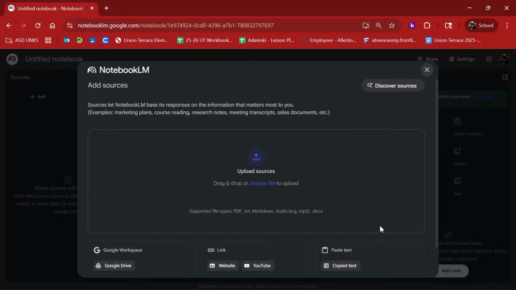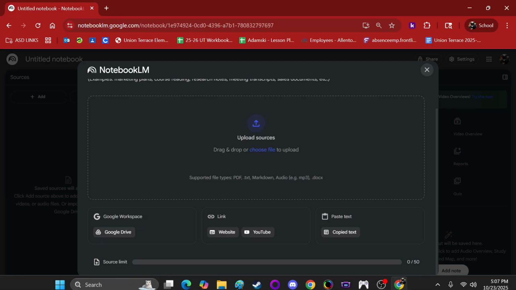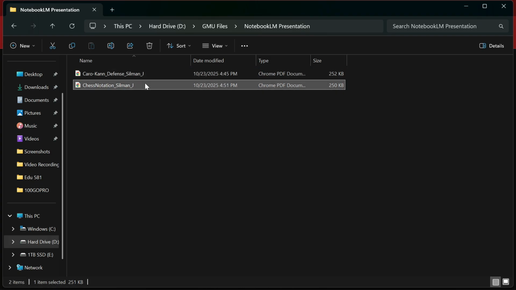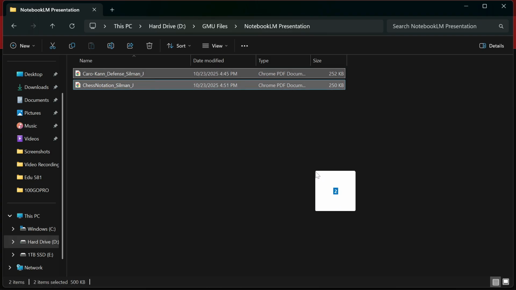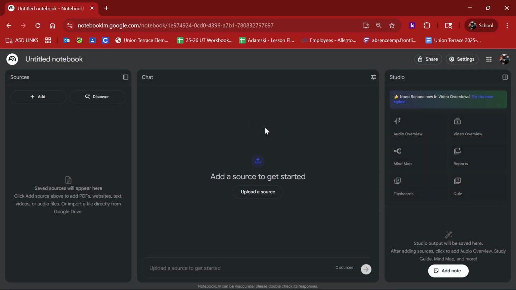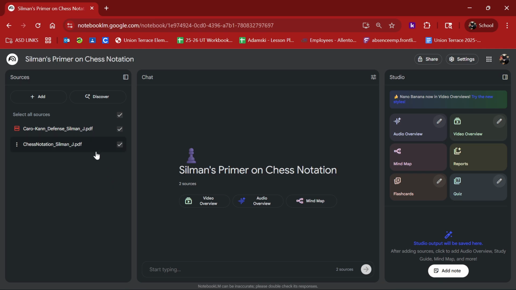So here is NotebookLM. When you open NotebookLM, you'll be prompted to generate a new notebook. So what I'm going to do is upload my files here. I'm going to drag and drop both chess notation and the Caro-Kann defense right here into the box. And as you can see, it's already generating and reading these PDFs.